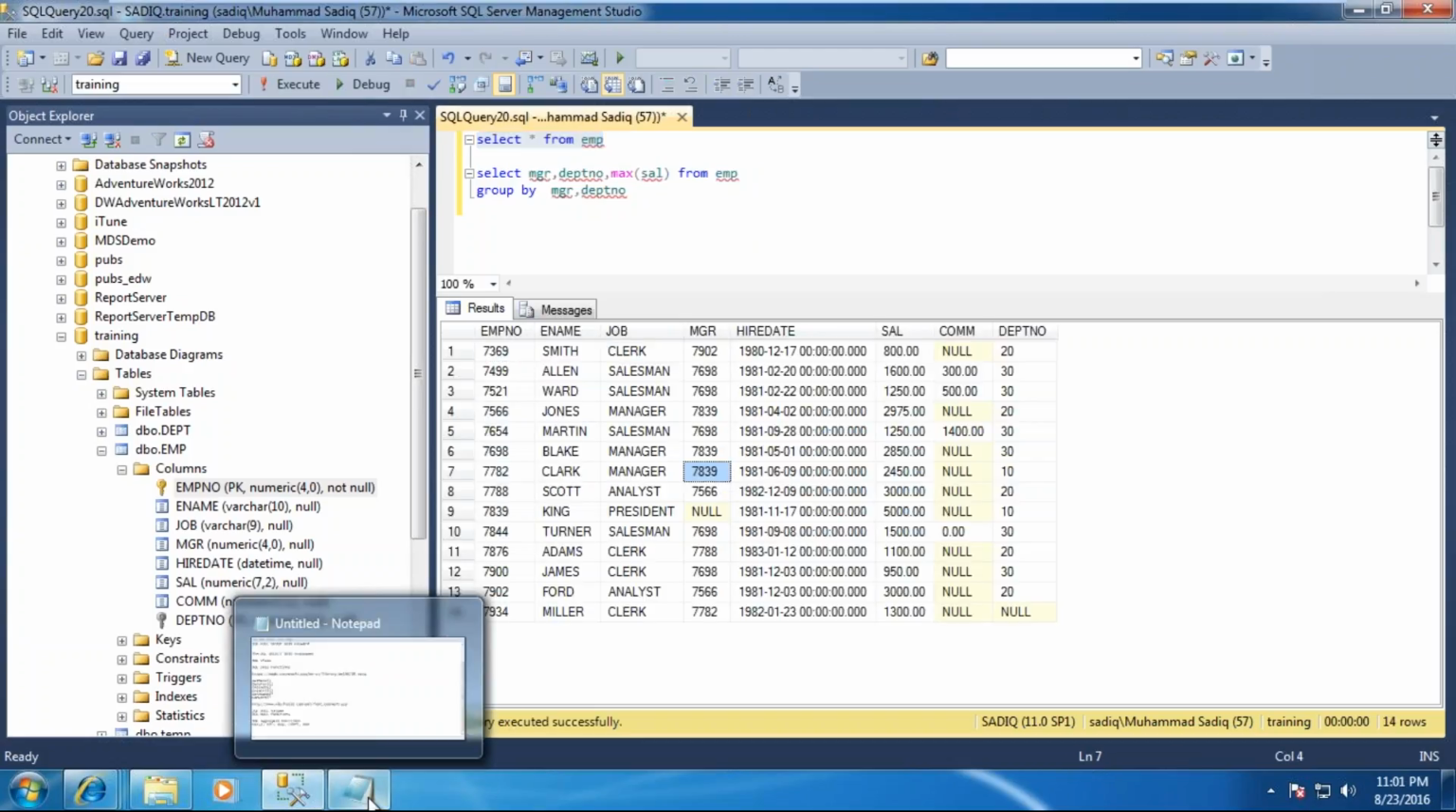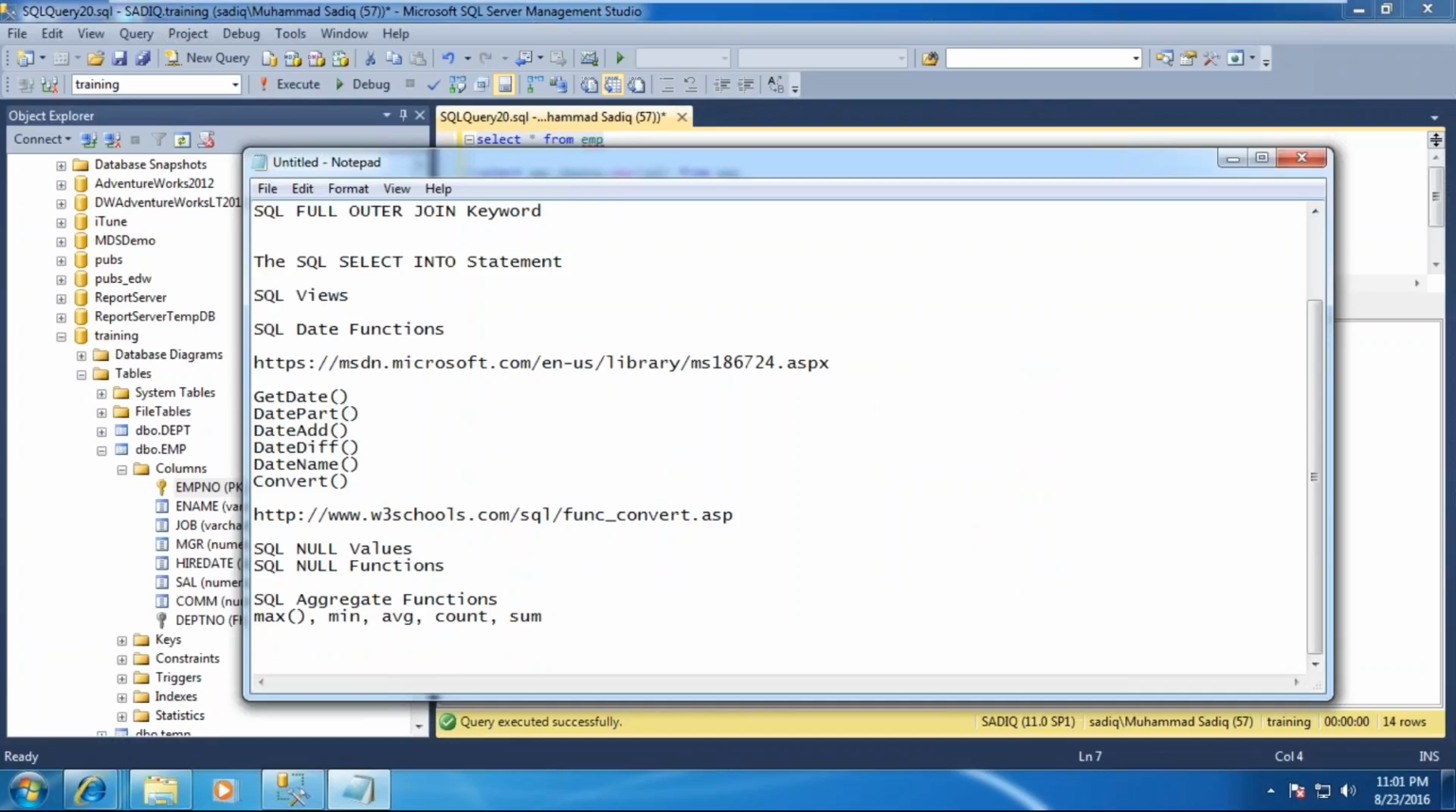Any other question on this group by? So whenever you're using an aggregate function, you have to use the group by clause, and all the fields which are being listed in the select, you have to put all those fields in the group by clause. Is that clear? So that's something regarding the aggregate function.